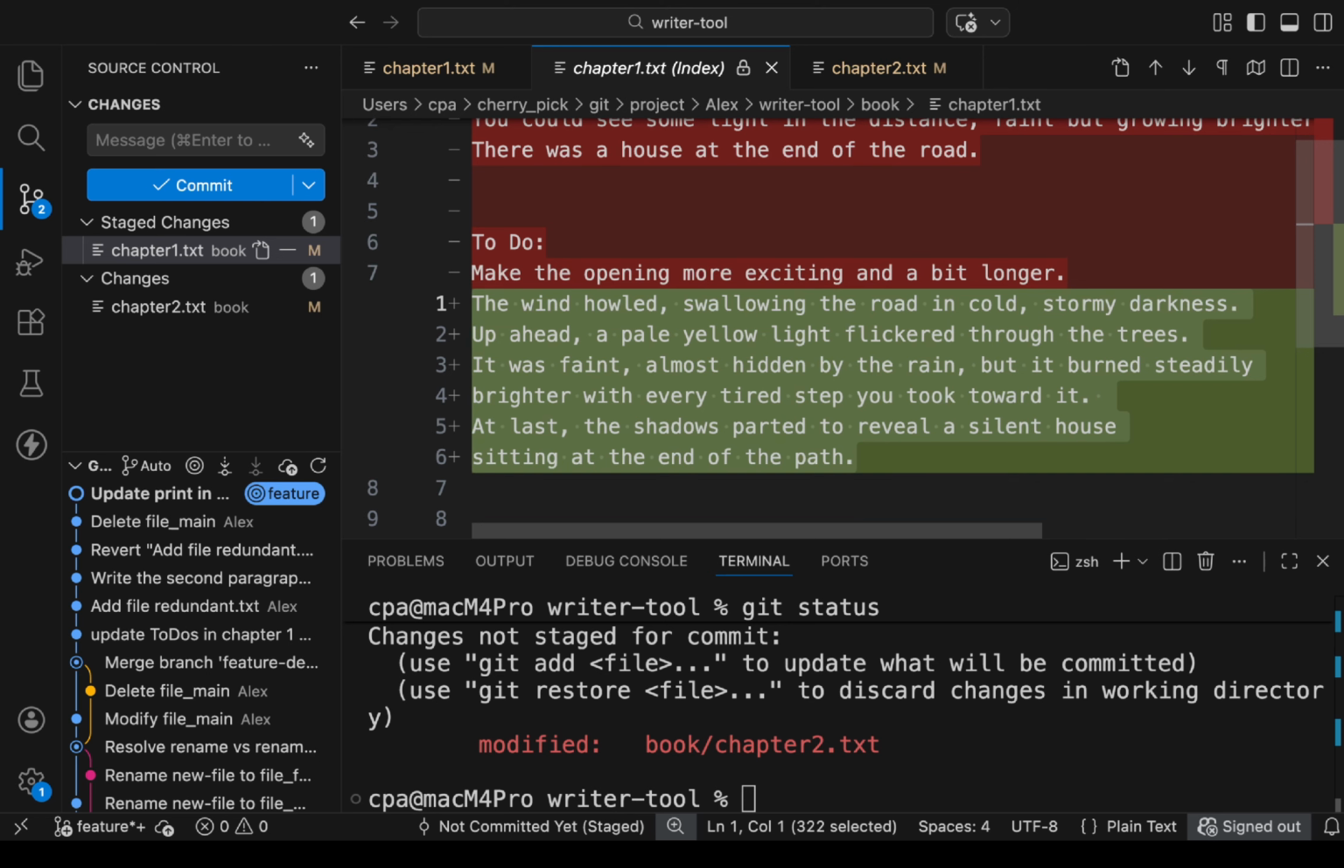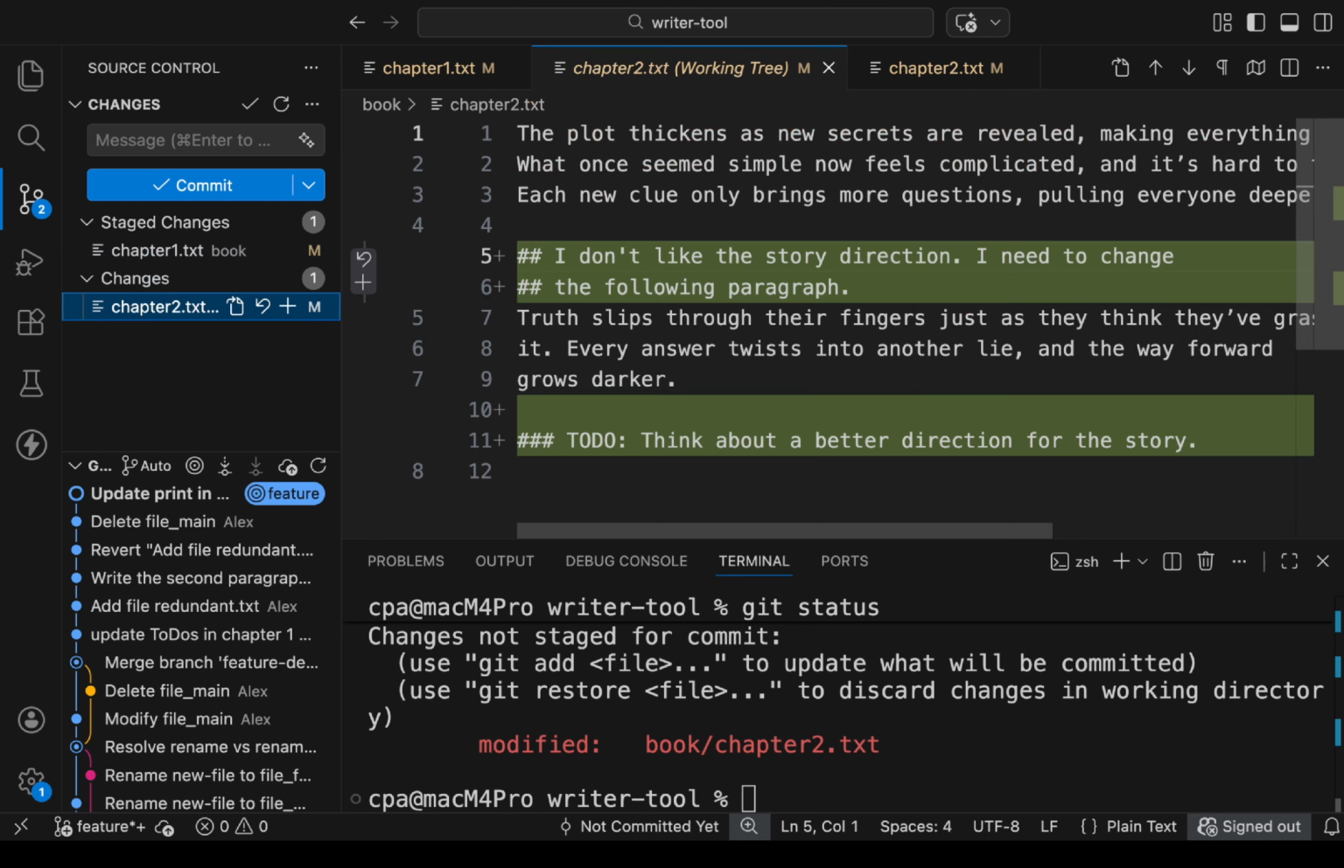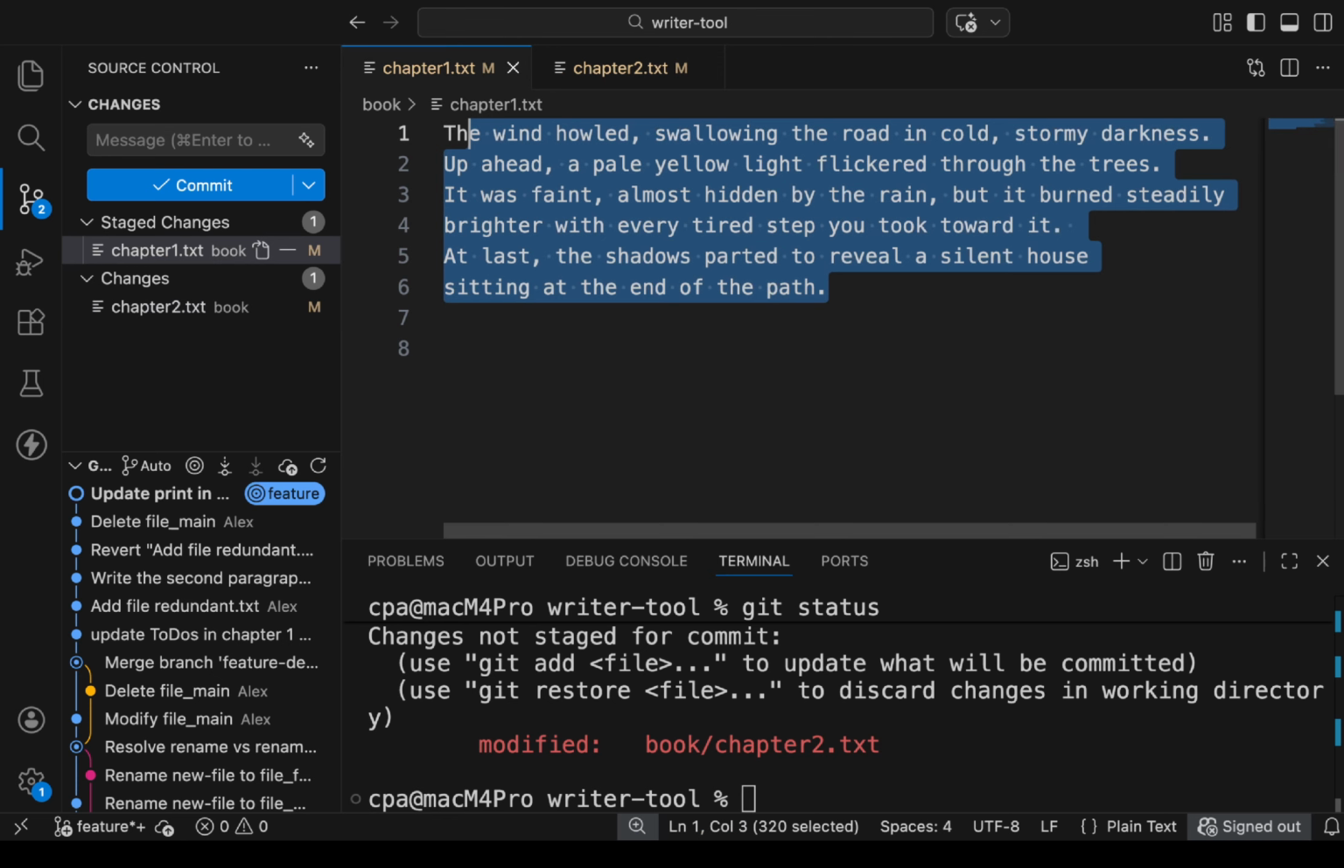So we have a staged chapter 1 and we have some changes for chapter 2. What are the changes? So we see that we have some comments, we have some to-dos. So this is clearly work in progress. We are editing chapter 2 and it's not ready to be committed. Now I'm gonna close this.